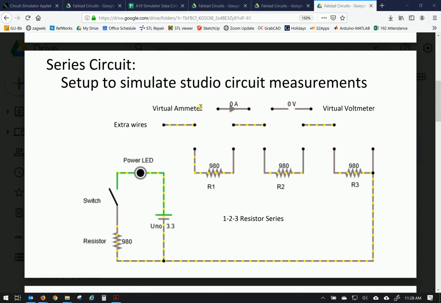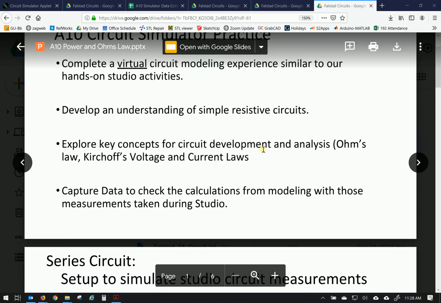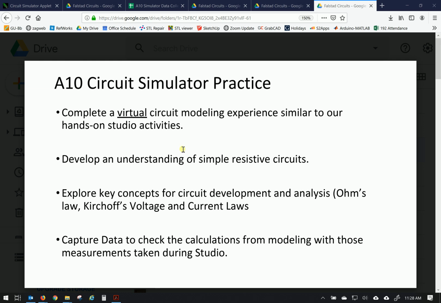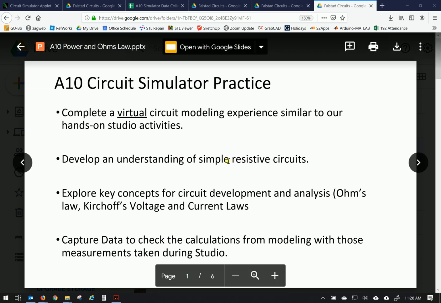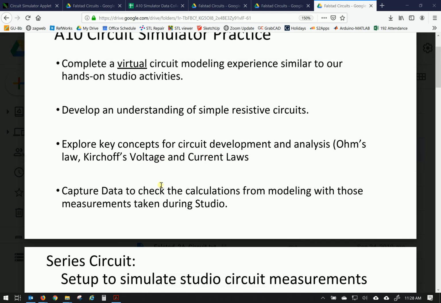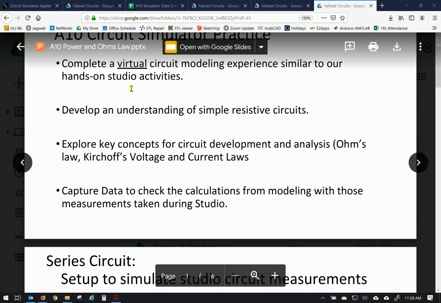All right, let's continue working with our circuit simulator to practice for week 11, completing our A10 assignment. So this is the circuit we'll be working on, but before we do that, let's quickly revisit our goal here. We want to complete the virtual circuit modeling experience, develop an understanding of resistive circuits, discuss some of the concepts of Ohm's law, Kirchhoff's voltage and current laws, and then capture some data similar to what we'll be doing in studio with the meters and real circuits.